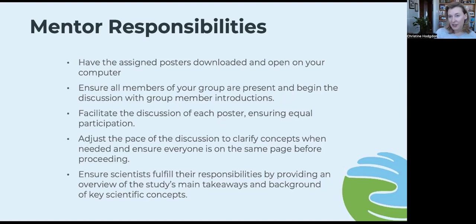You will actually receive a notification the day before your session to let you know all the names and contact information for your group. Once everybody has arrived into the breakout room, you can begin the discussion with introductions. After introductions, you can prompt the poster author if they're present, or the scientist, to begin reviewing their respective posters.